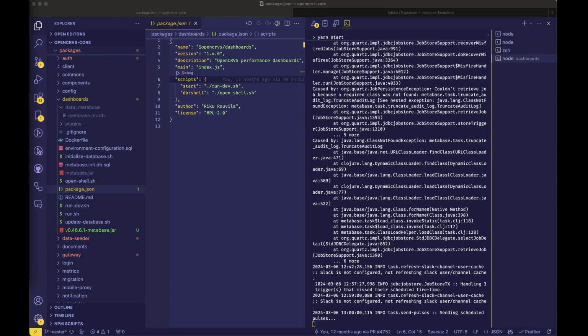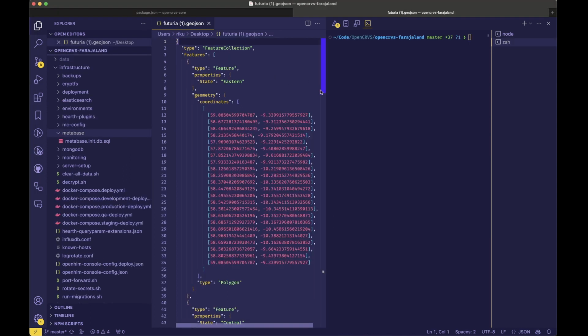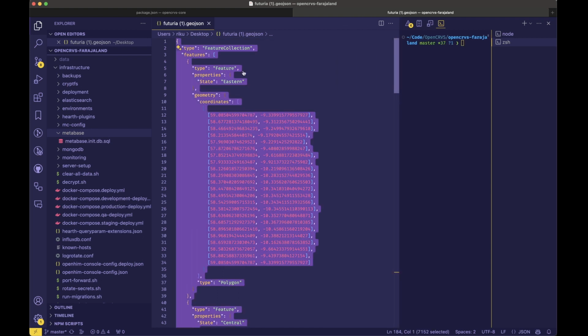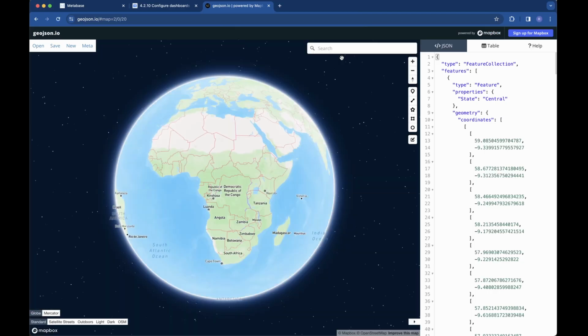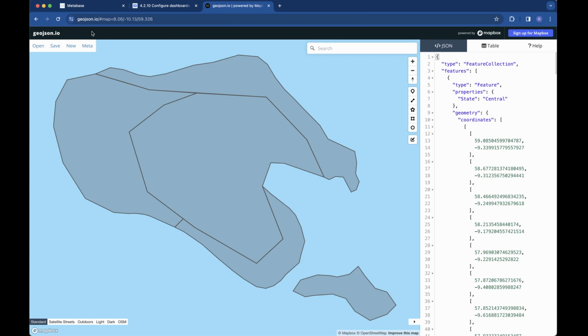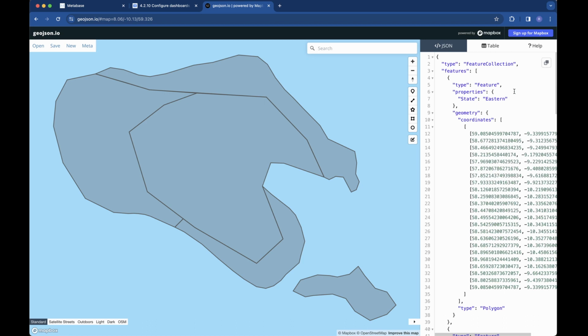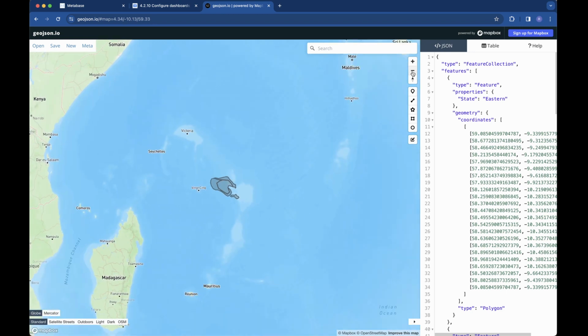So let's take a look at how you could change the map used in the map visualization to be the map of your country. First and foremost, you have to get hold of a GeoJSON representation of your country. I have one here of an imaginary country called Futuria. I have used the geojson.io service to create my map, and it looks like this. It's again an imaginary country in the middle of an ocean.